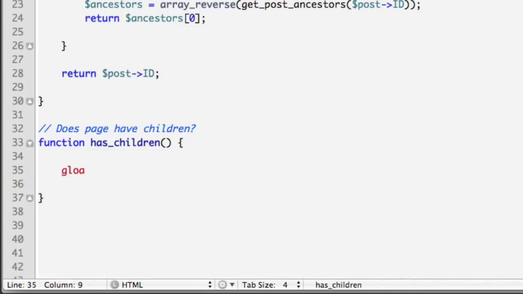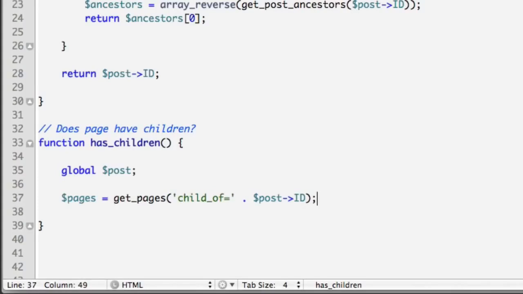So the first thing we want to do is make the global variable, make the post variable accessible from within this function. And then we're just going to use a bit of magic from the getPages function. So WordPress has a function named getPages. Get any pages that are a child of the page that we're currently viewing. Okay, so now let's store this, and this function returns an array. So let's store that array in a variable named pages, and then we just want to be aware of what that number is, how many items are in the array.